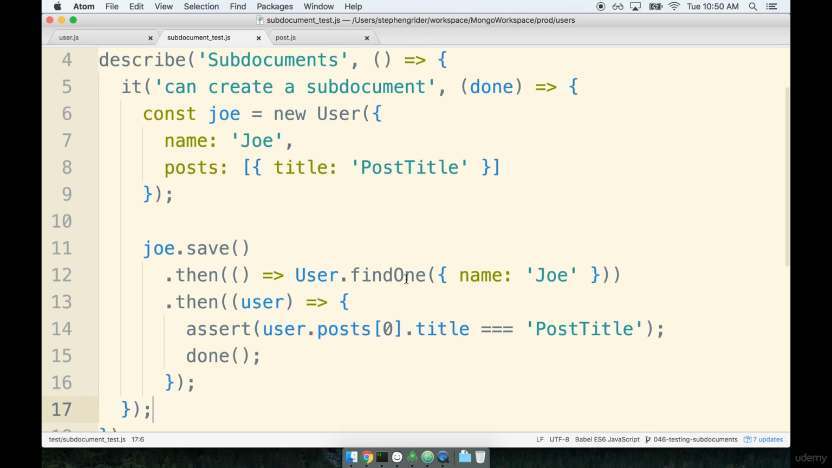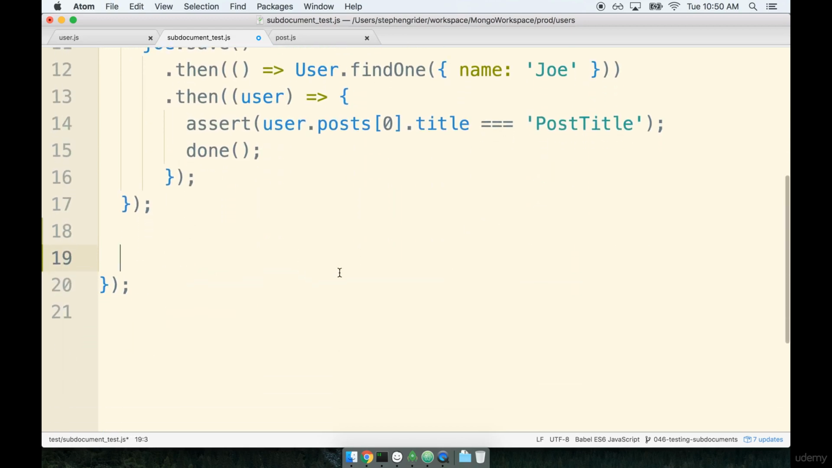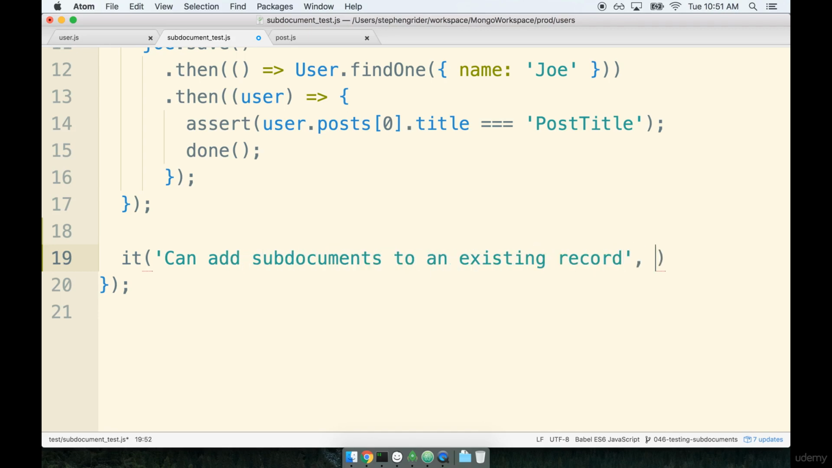So we'll start off first by adding new posts to an existing user. Let's write out the shell of a test, and then we'll figure out exactly how we're going to approach it. So we'll say it can add subdocuments to an existing record. Now we'll certainly have a lot of asynchronous code in here, so we'll remember our done callback. So now we need to think about exactly how we want to test this.